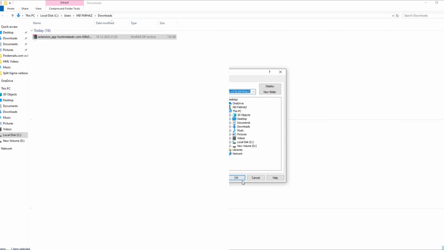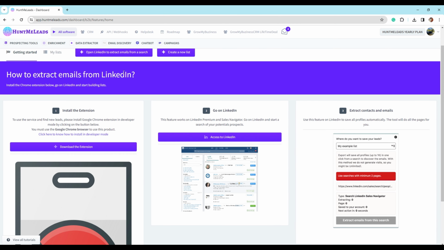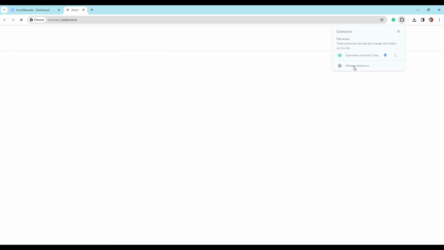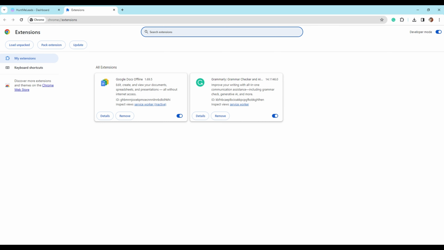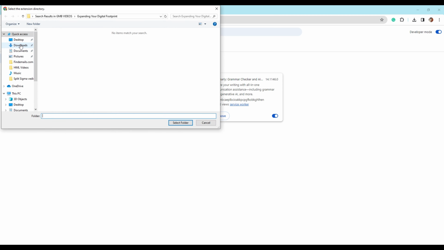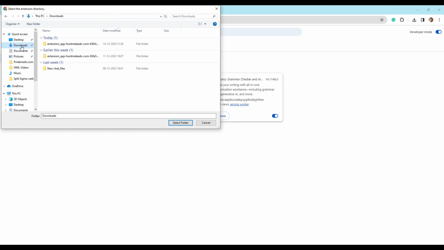Click on Extract files. Once you are done with that, go to Extensions, Manage extensions, then make sure the Developer mode is on. Once it's on, just click on Load unpacked and go to Downloads. See, this is the folder we have extracted, right? So we'll click on that and select the folder.